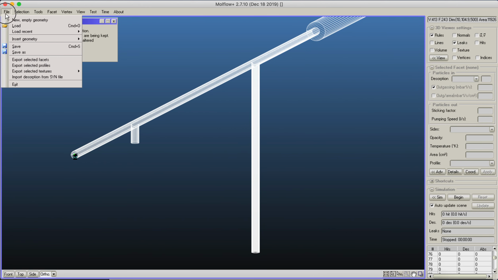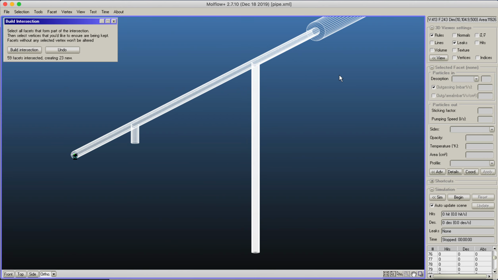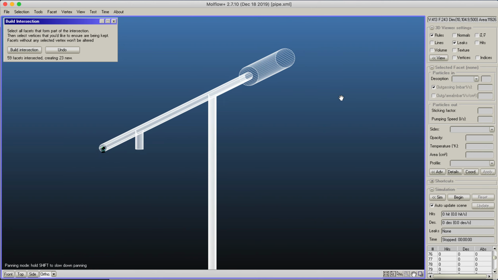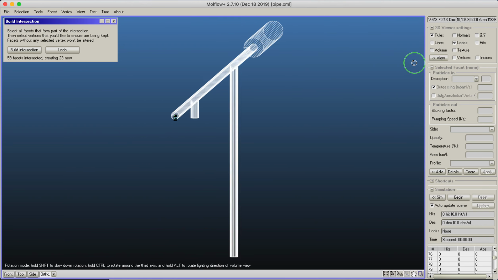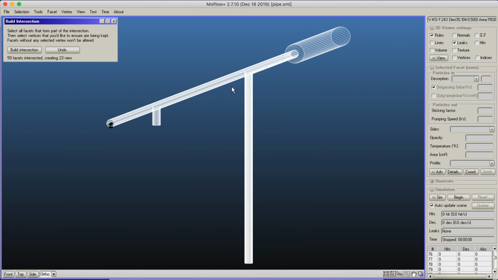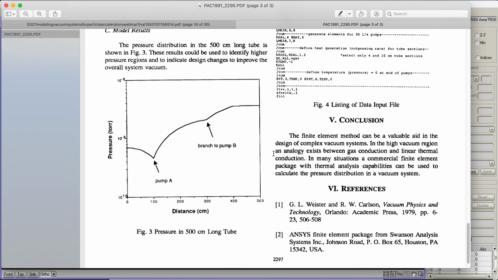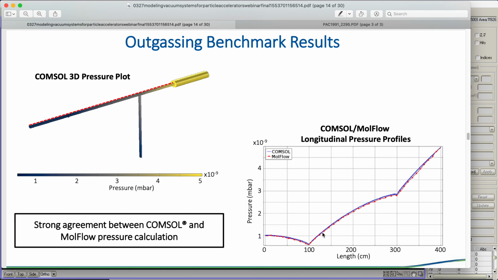So this is a good time to save our geometry. I will just call it pipe. And at this point you can either stop because we have learned how to create a geometry, or you can watch the next video, which is showing how you can set up a basic gas simulation on this geometry. And if we did everything correctly, then we will get the pressure profile that we have in this paper or that we have at the benchmark tools.